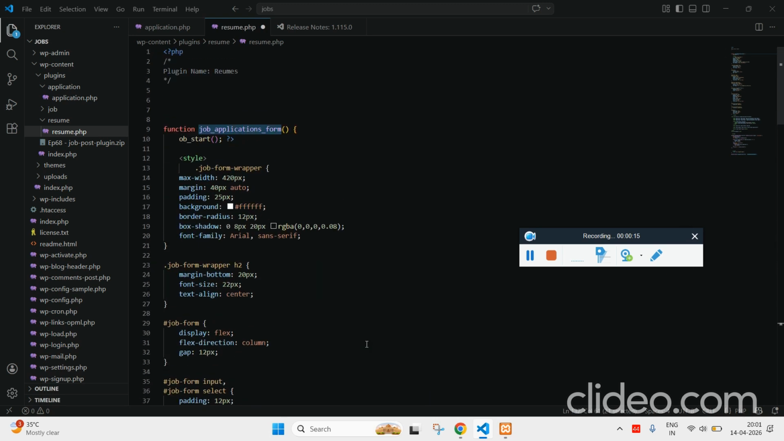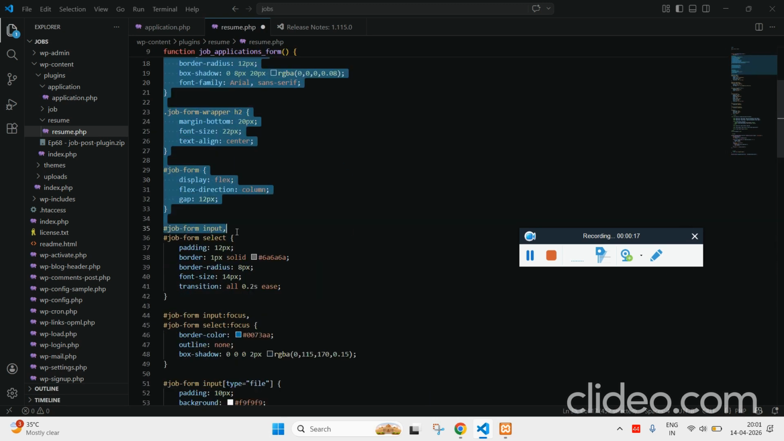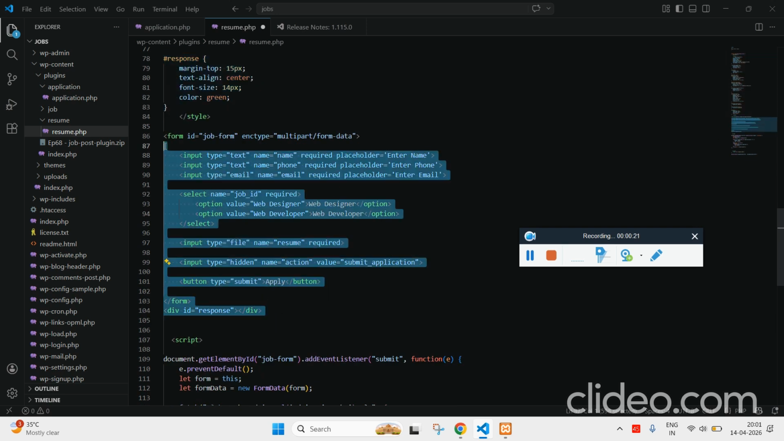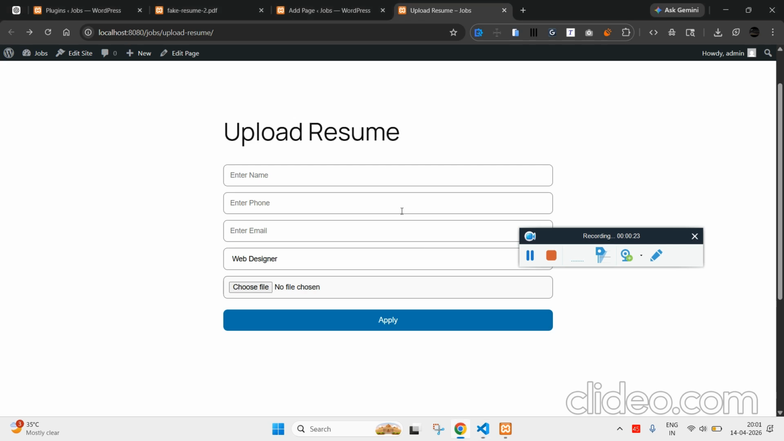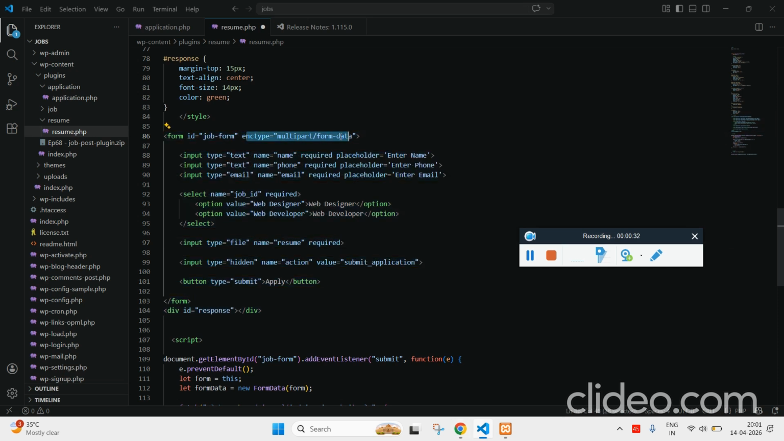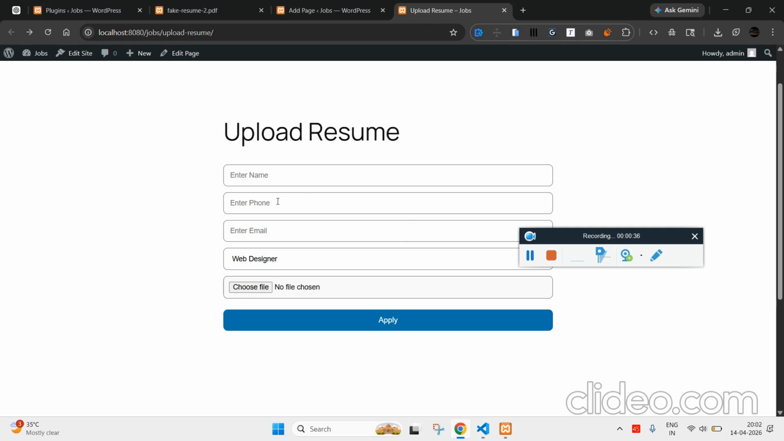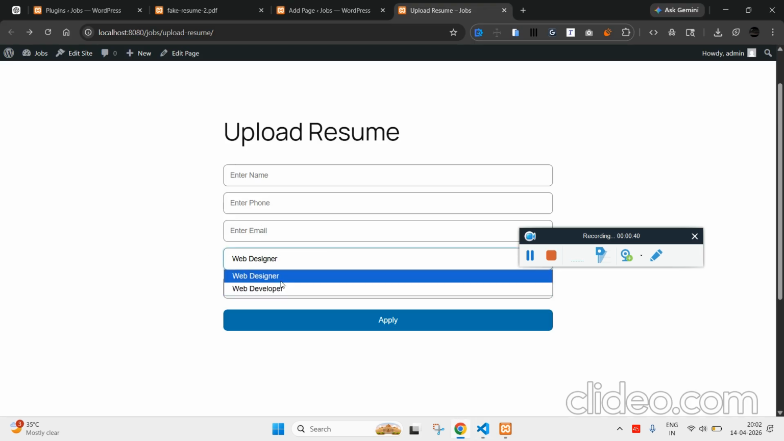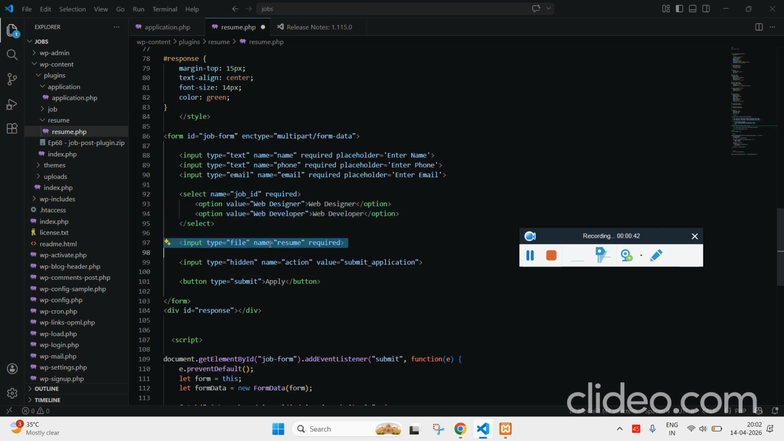So in this function, we have the CSS and we have a form. In the form, it's very straightforward. Whenever we are going to submit a file, the form attribute should have multipart. So that's there. Then we have an ID for the JavaScript. We have the input fields for name, phone, email, and a drop down with two options. And then we have input type file.